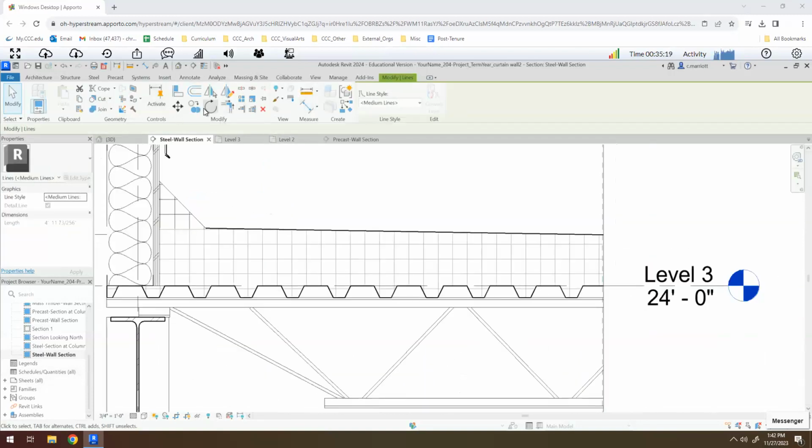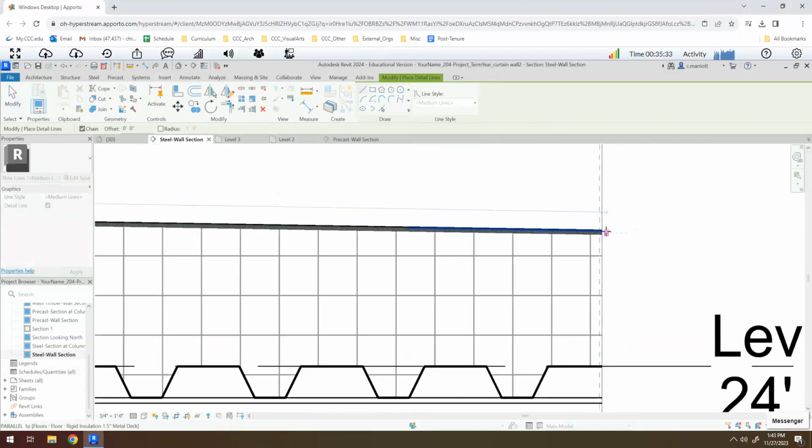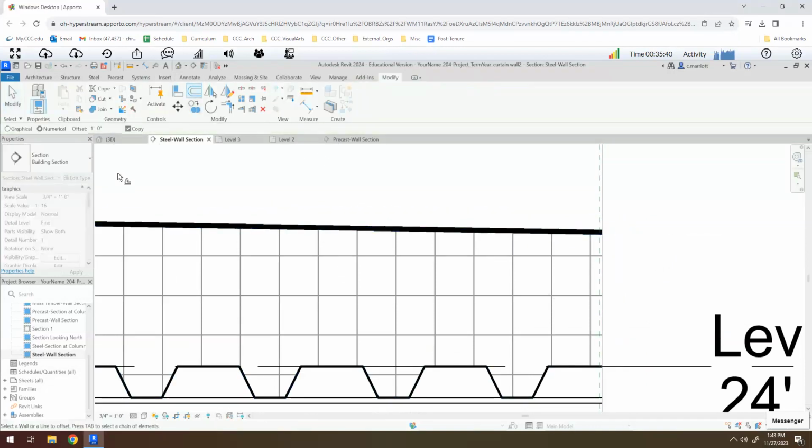All right, so I'm ready to draw my lines here under annotate, detail line. This one will be a medium line. I want it to be relatively heavy. And it's going to go from here till somewhere over here. It can go a little bit longer. You may have to adjust your window later anyways. And I'm going to offset it. This one, 0.25 inches. So let's do this again.